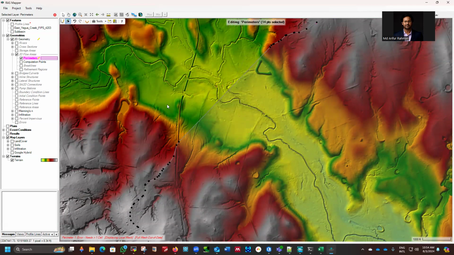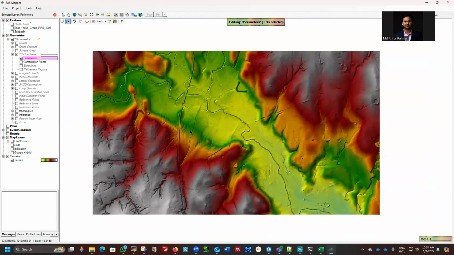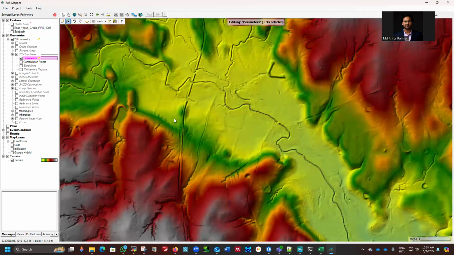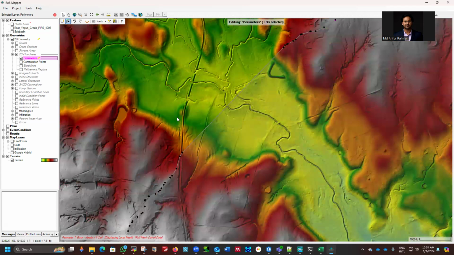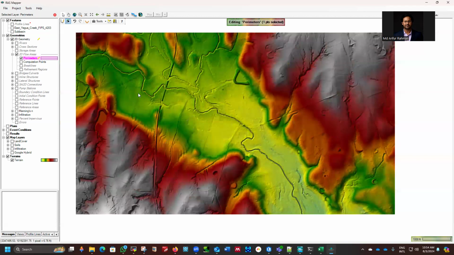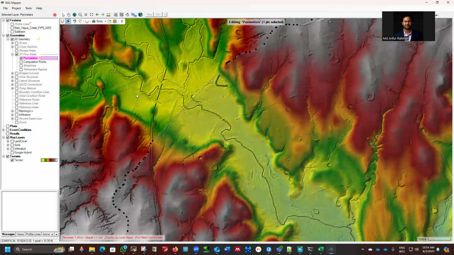If you think this is okay, you can leave it here, or you can drag it somewhere and you can add more points. You can delete, you can shift it here. From my understanding, for the sake of this demonstration, I think this is enough. It's looking perpendicular, so I'm just leaving it here.